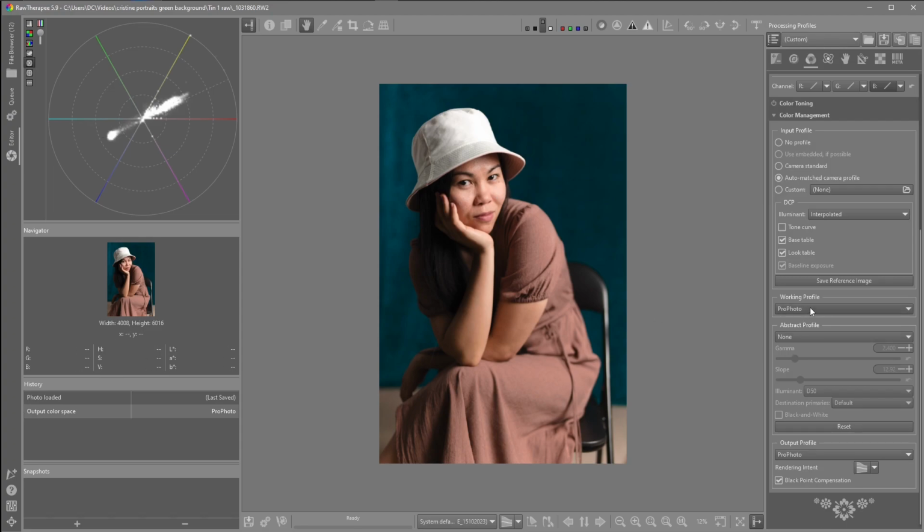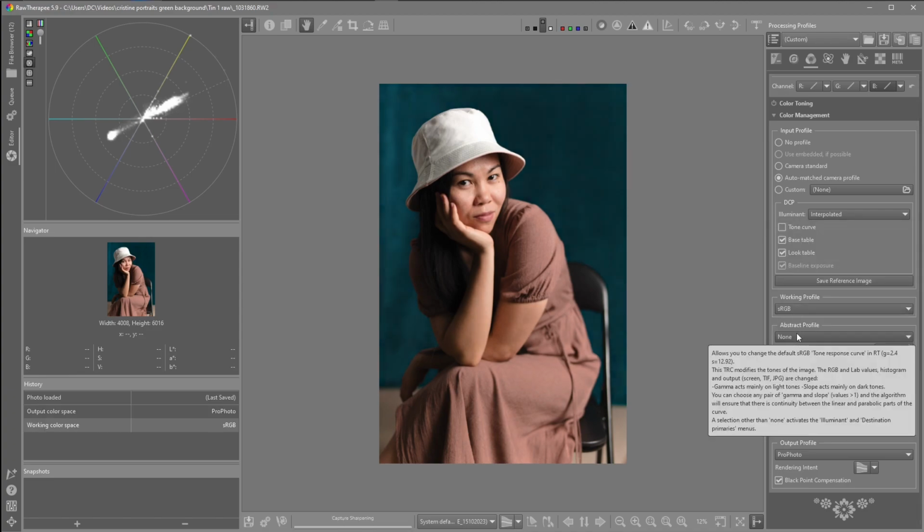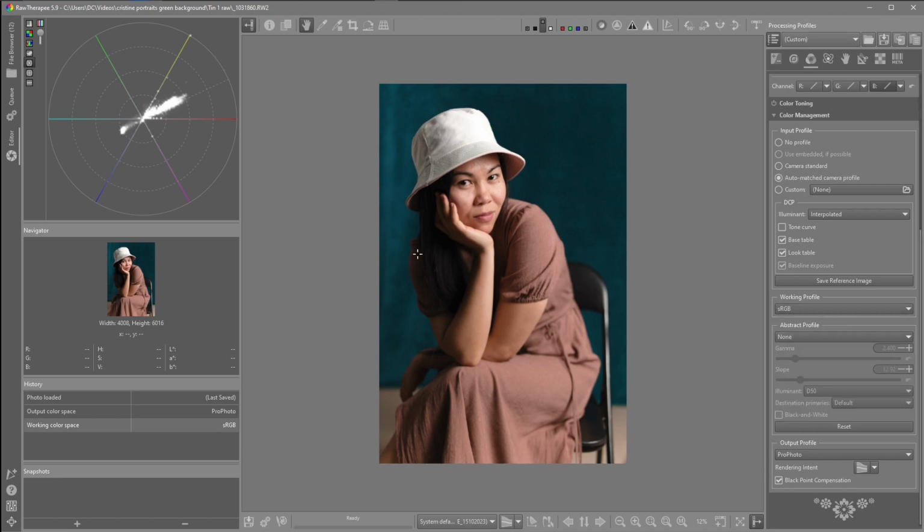Now, if I change the working profile, because I do use sRGB as well, if I come down here, you can see the working profile has been applied, and you can see the change in the image and the colors in the image. And if I do this again, if we watch the vector scope, as we know, the Profoto color gamut is broader than the sRGB. So if I apply that, you can see it gets a little smaller. So I'll go back again. That's the Profoto and then the sRGB. And you can see a change in the photo as well. So the range of colors is different.